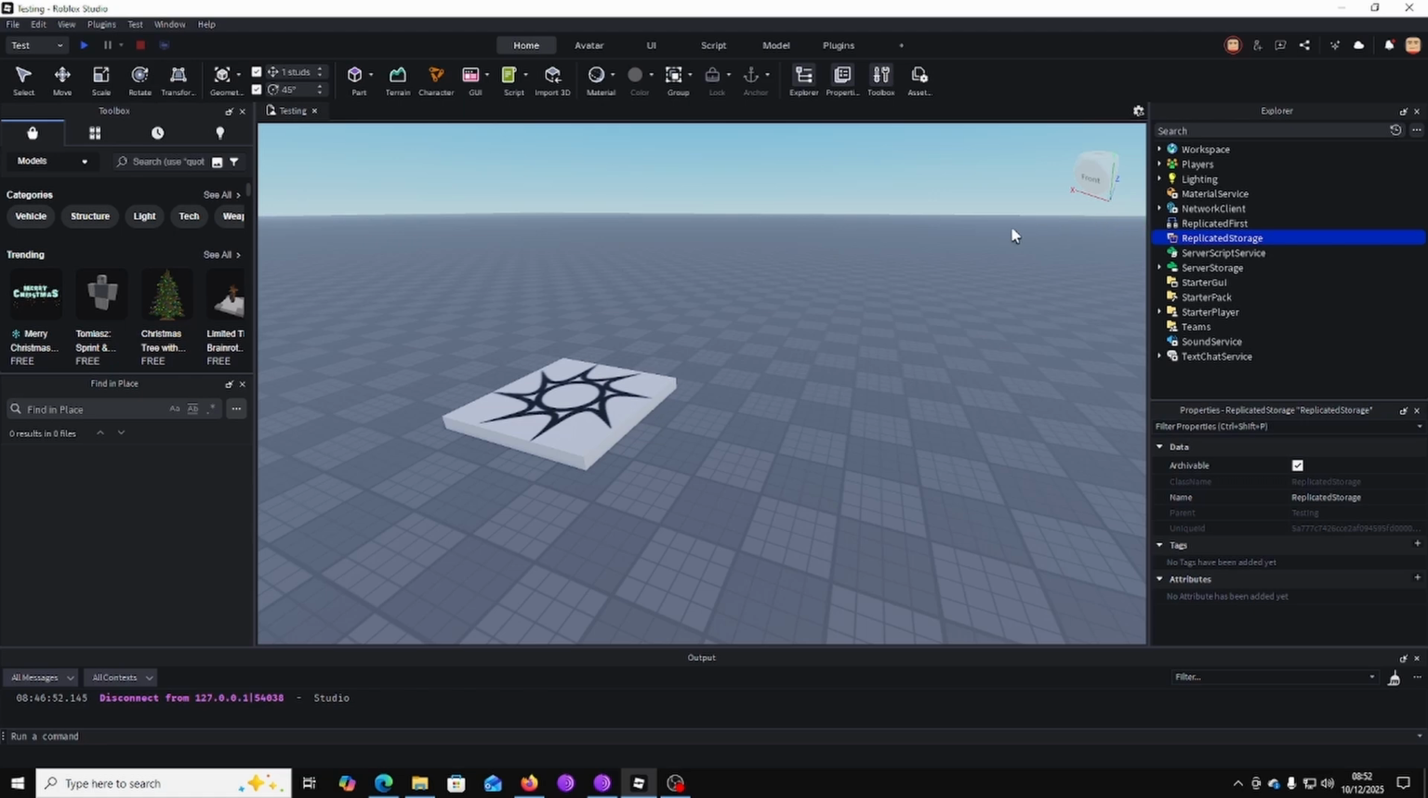Like, you touch a part, it destroys, and then it respawns. The part will be inside the storage, ReplicatedStorage, and it will respawn and build up. So think of ReplicatedStorage as the storage of the game on the client side.